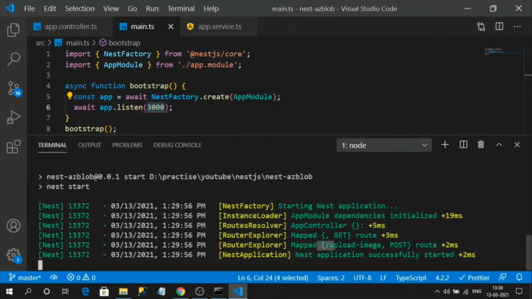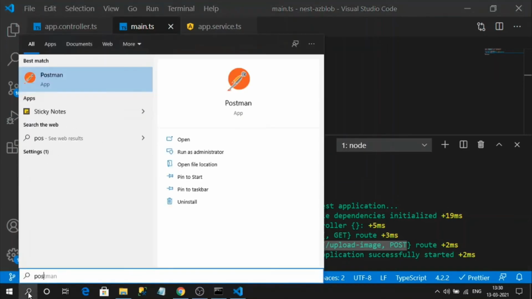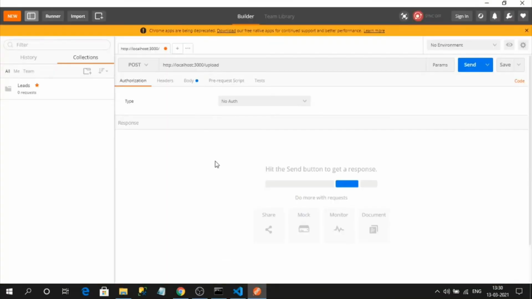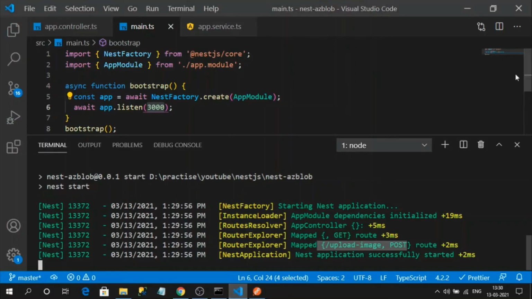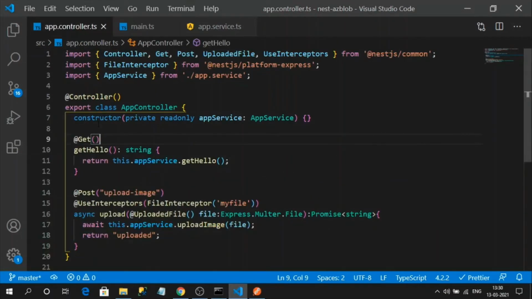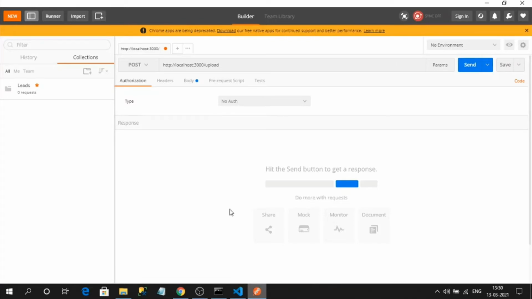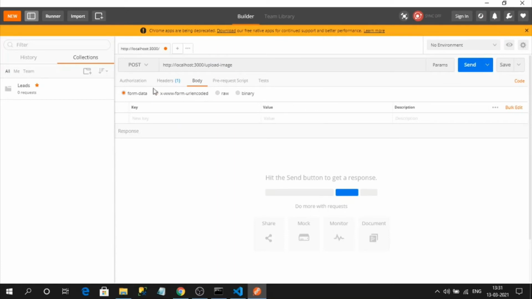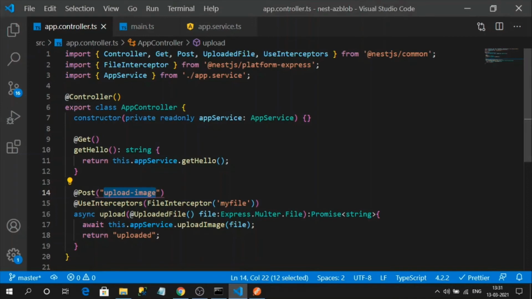You can see my newly created endpoint path. So here I will use Postman to upload a photo. This is the port. My path is a little bit different. This is our path, upload-image, right? So copy that and replace it here. We should select form data in the body tab, and the key is nothing but our form field, that is nothing but my file.